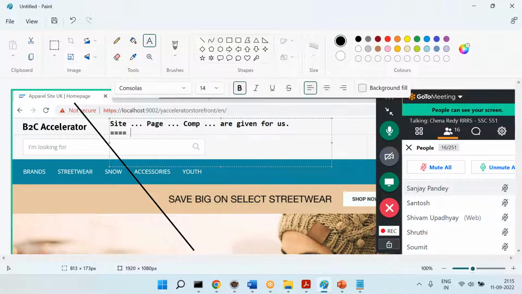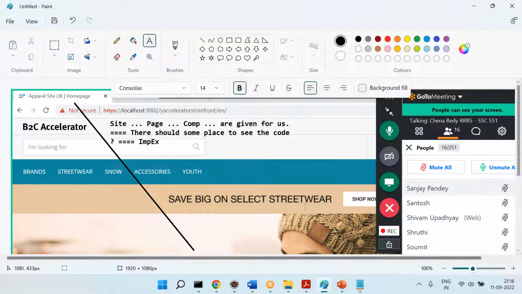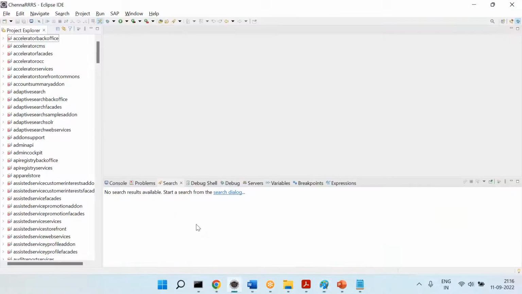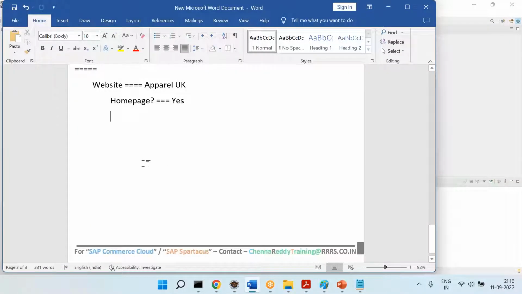So these are all given for us, which means there should be some place where we can see the code, right? Where can we see how the website is created, how the page is created, how this is created, all these things? Where can we see that? WCMS. Impex. That's it.